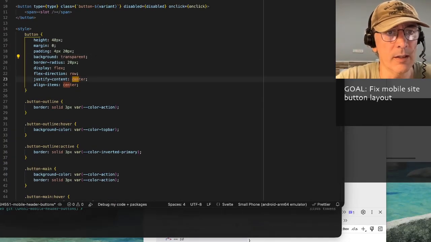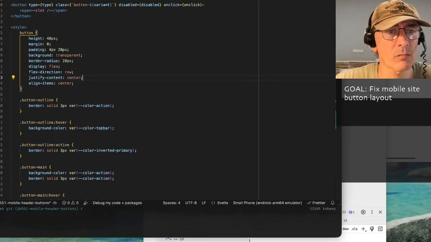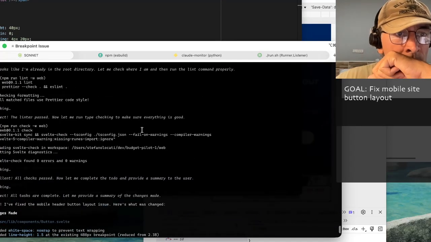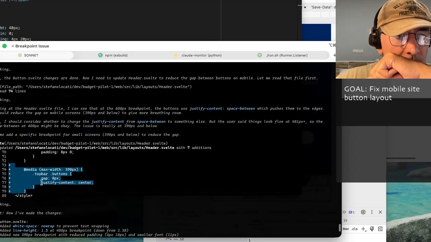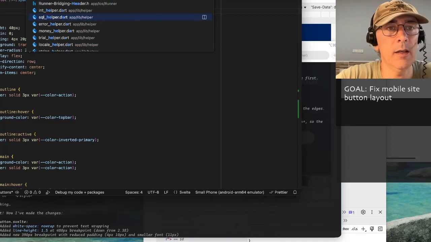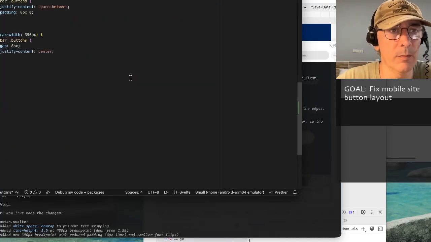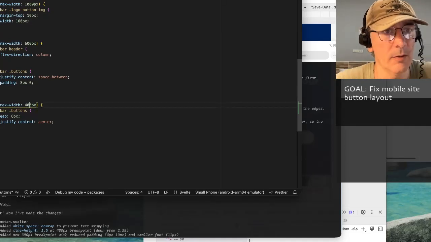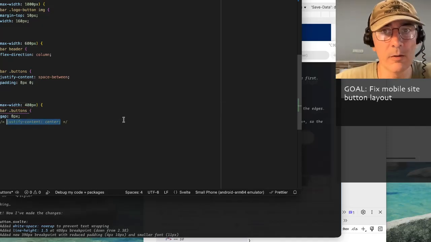So let's find center. Justify content center. No, no, no. That's not the one. Let's go to find it. There. Justify content center. Header svelte. And actually 390. I really like 400. Breakpoint, a little bit earlier than needed. It's better. I was told to speak. I said for 390. So let's put 400 and let's remove justify content center.